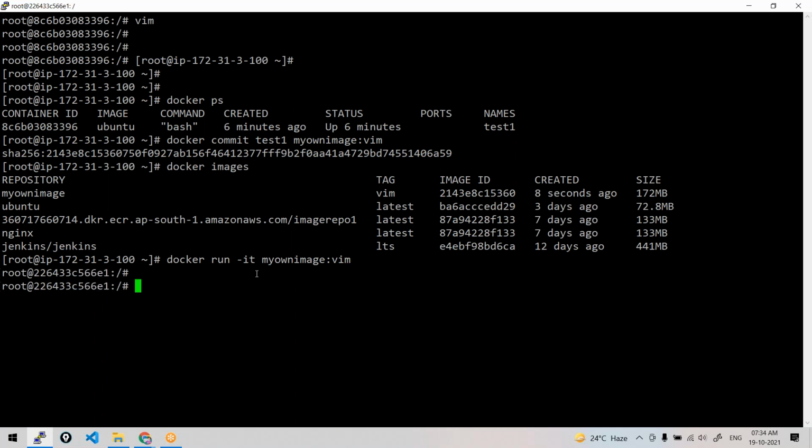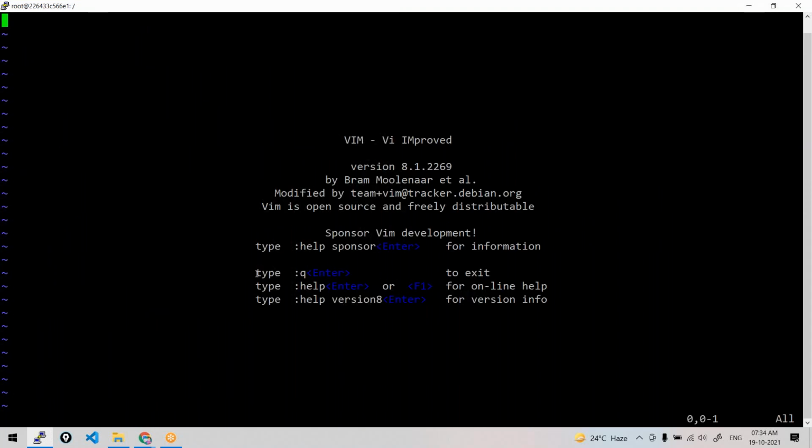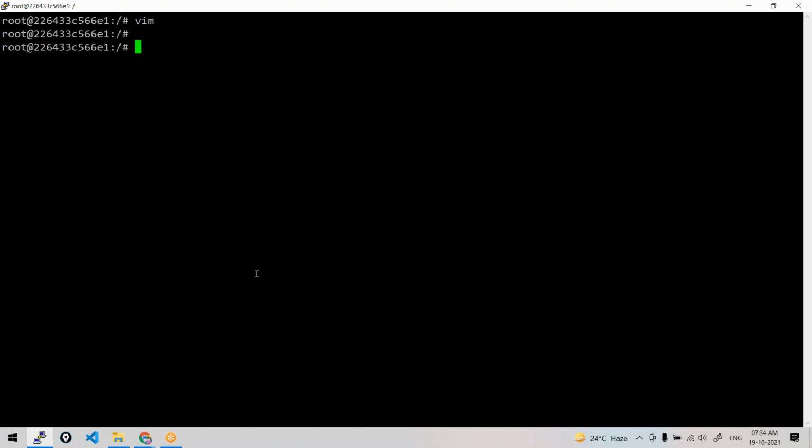See, I got the shell. There should be Vim, right? Obviously it is Ubuntu, and then Vim should be there. See here, the Vim package is there. Yes, Vim is there. You need not install it again. That's all. I'm just coming out of it.